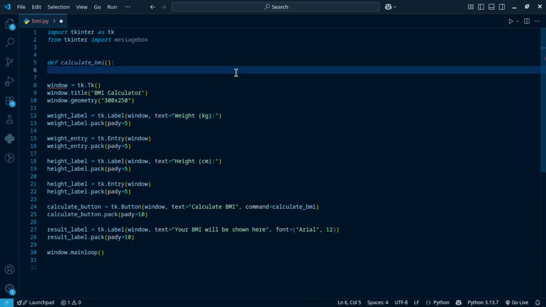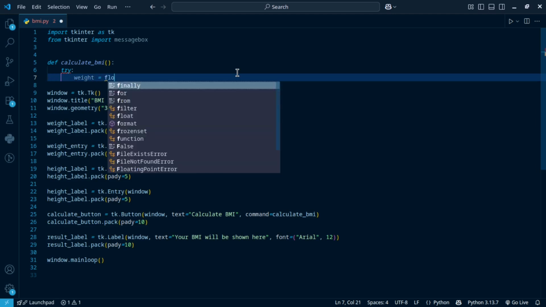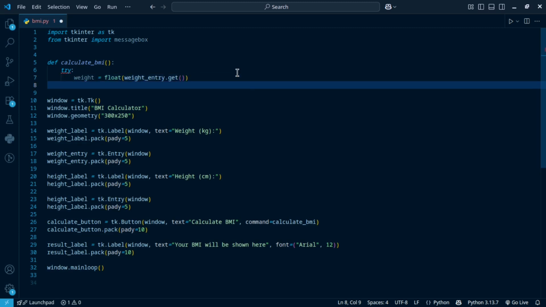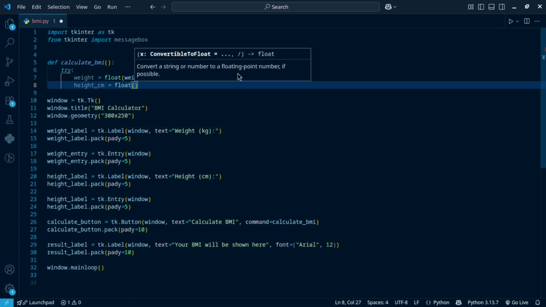Okay, let's replace our empty calculate_BMI function with the real logic. Inside the function, we use weight_entry.get to grab the text from the entry box. We then use float to convert that text into a number. Now we'll apply the BMI formula, which is weight / height squared. But remember, height must be in meters.